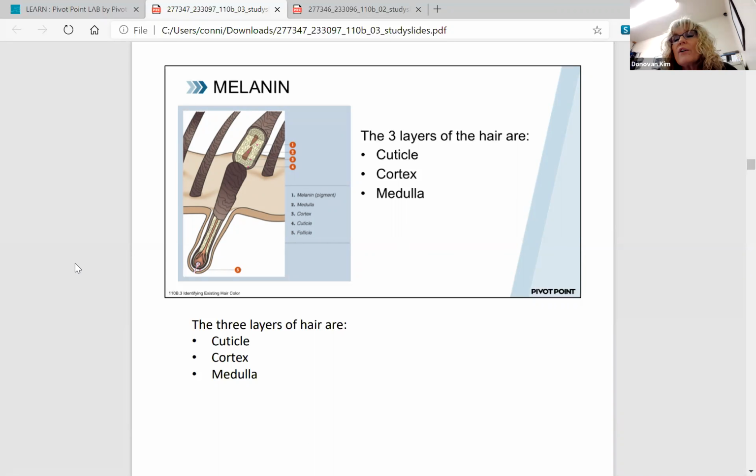The cuticle is the outer layer of the hair. The cuticle is kind of like scales. We want it to be smooth and down there. So with frizzy hair, your cuticle's not smooth. The cuticle is kind of like a covering. The cortex is where everything takes place. And the medulla is the center of the hair.